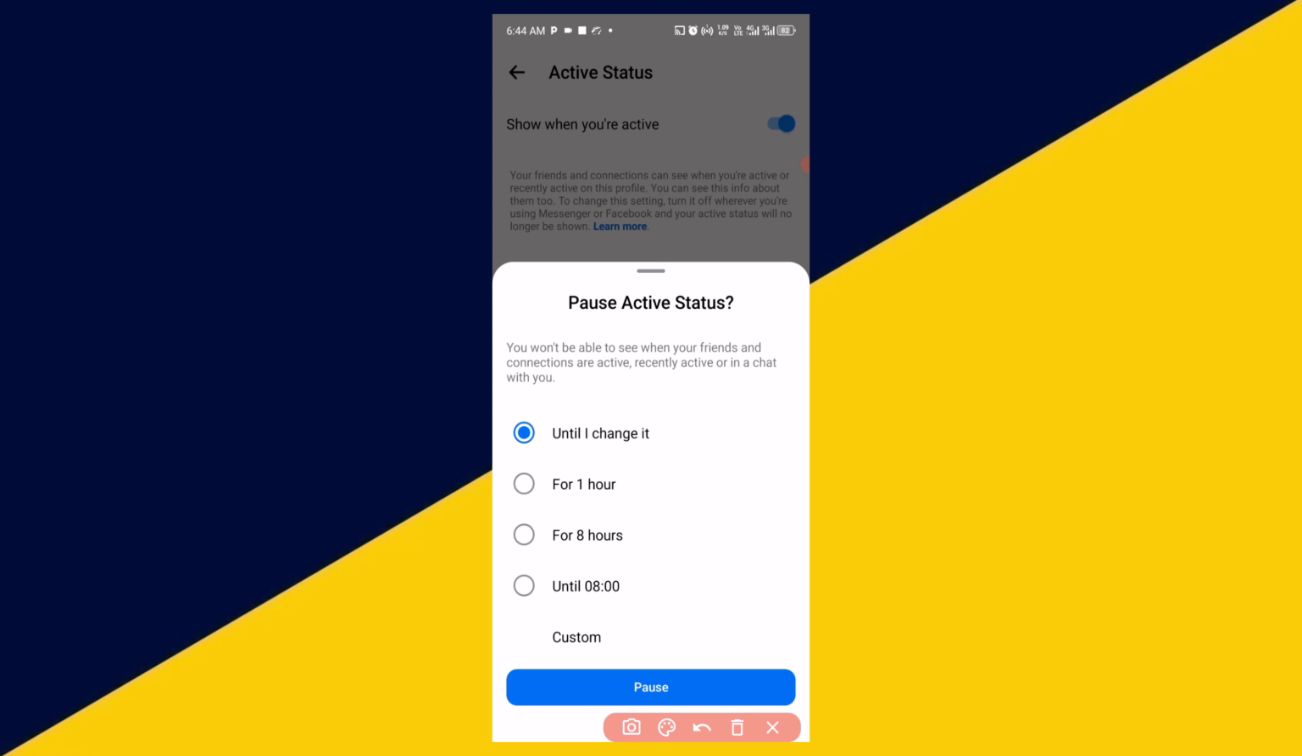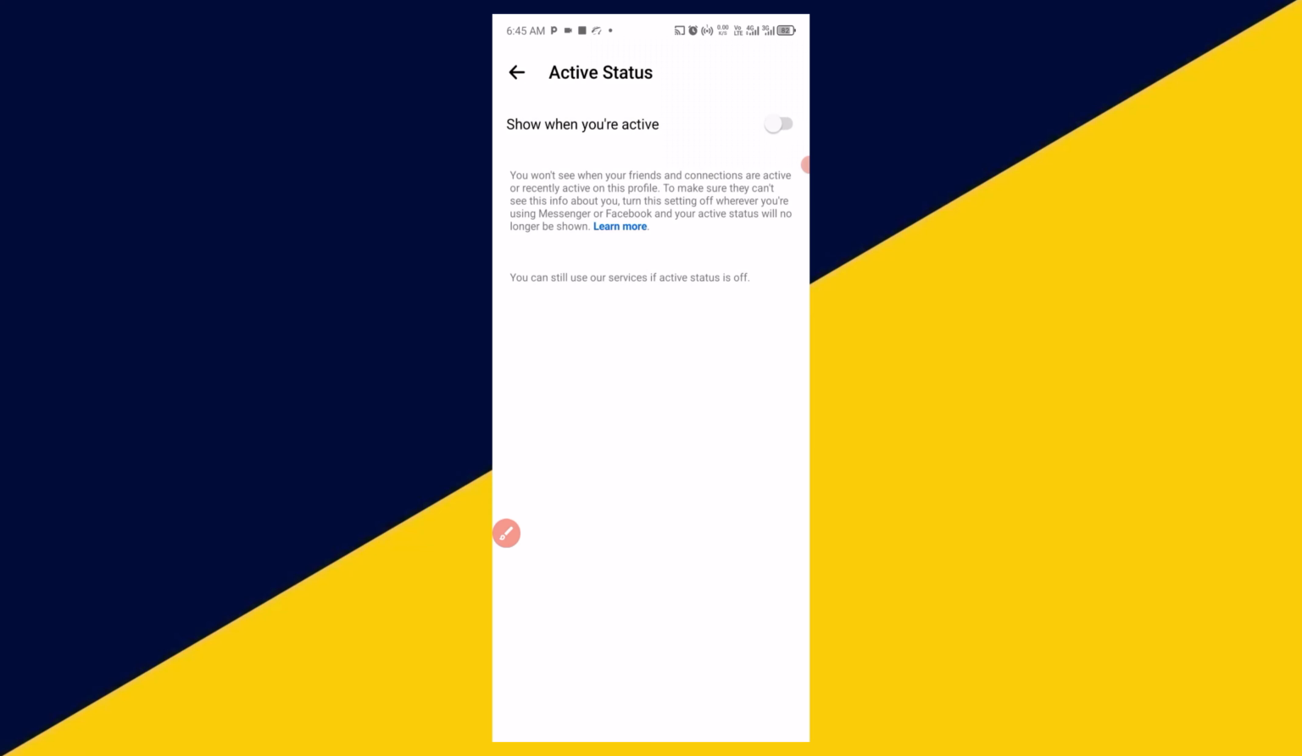So what I'm going to do here is to simply choose until I change it. So I'm going to simply click on pause right here. So it's as simple as that. So basically, this is how to turn off your online status on Facebook Messenger.